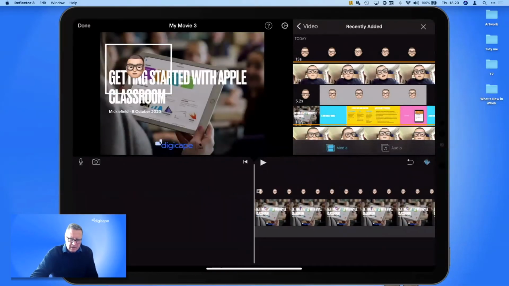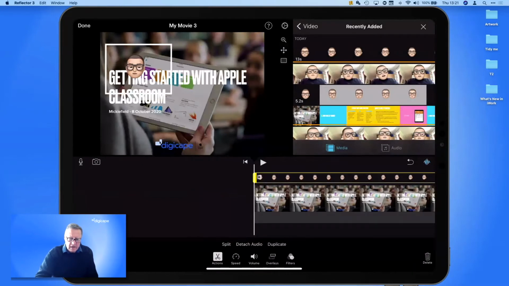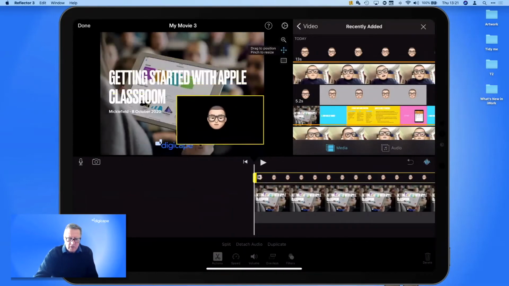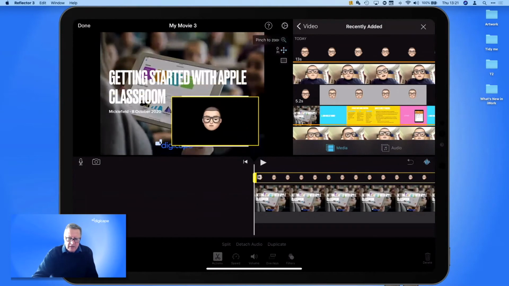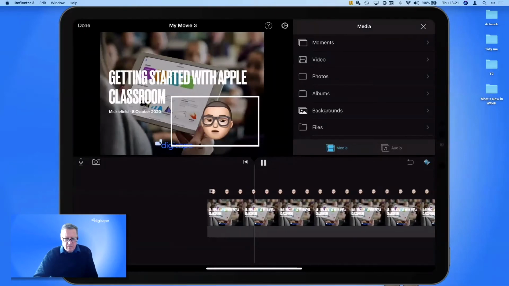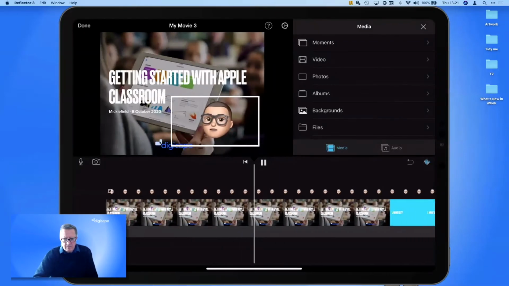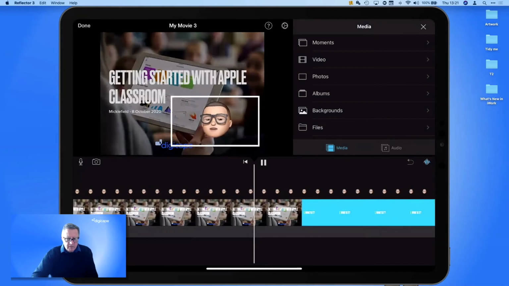So now I can take this and I can move it to where I want it to go. I can zoom in. And now if I hit play, okay, audio is not coming through at the moment, but you get the idea.